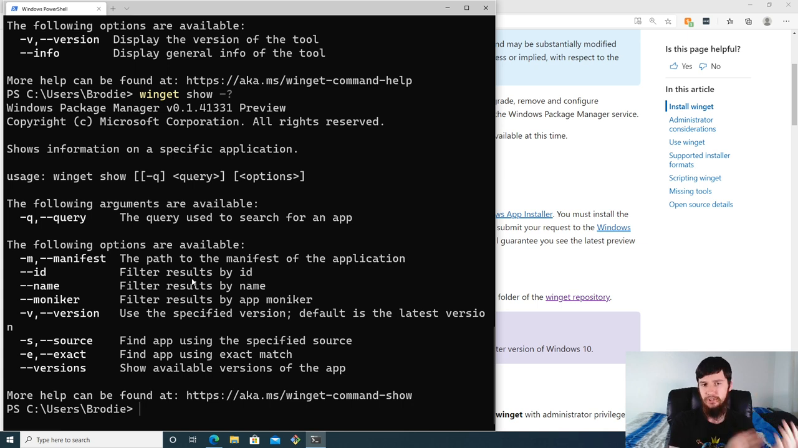When you do winget show, it's going to be showing for the entire database of software. So you can still look at software that you have installed, but there's no way to limit it to only be software that is installed. This has a couple of different options.